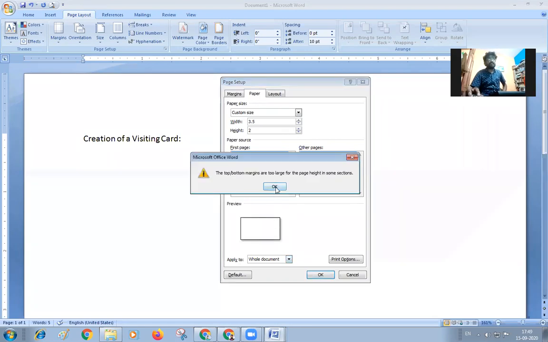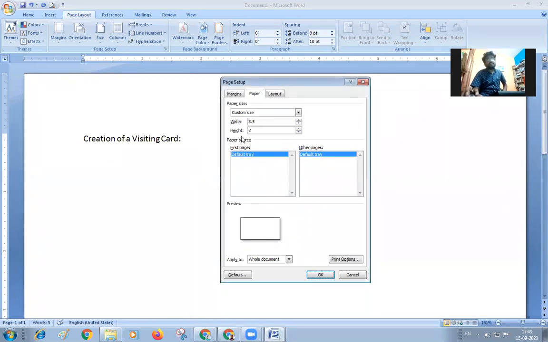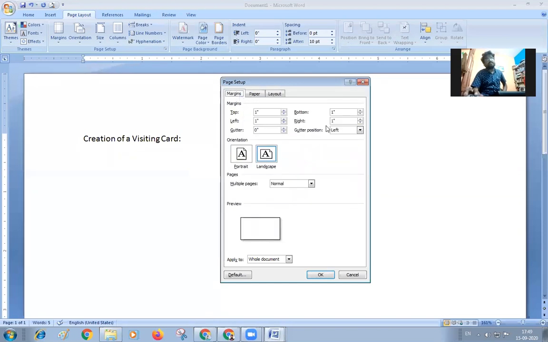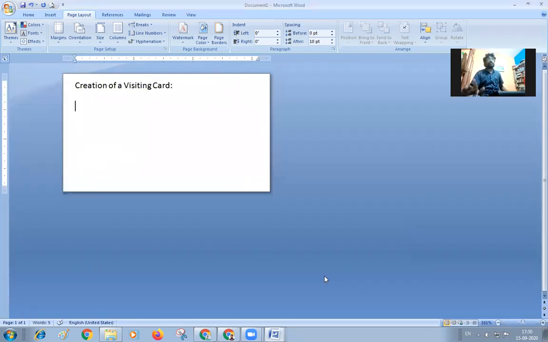You can measure and see that the top margins and bottom margins are too large for the page in the height section. See this. I am giving a height of only 2, but the margins are 1 and 1, so the page will not accept it. First, you need to decrease the page margins to 0.1 or 0.2, and the left and right margins also. Now you click on OK, then you get the document size. See this. This is how a visiting card looks. And in this, you can insert the visiting card.